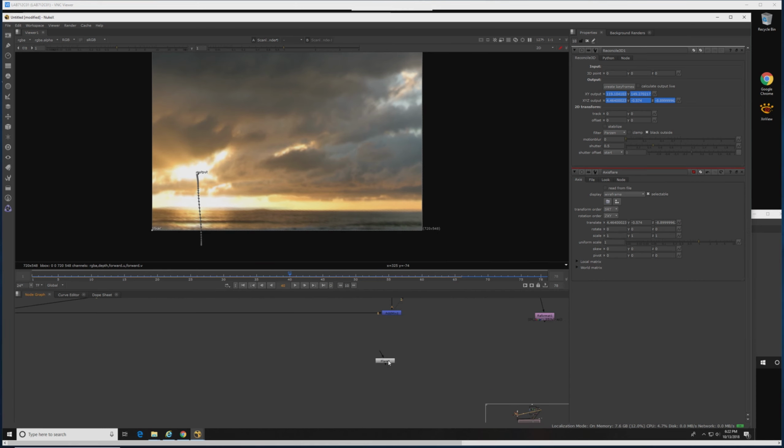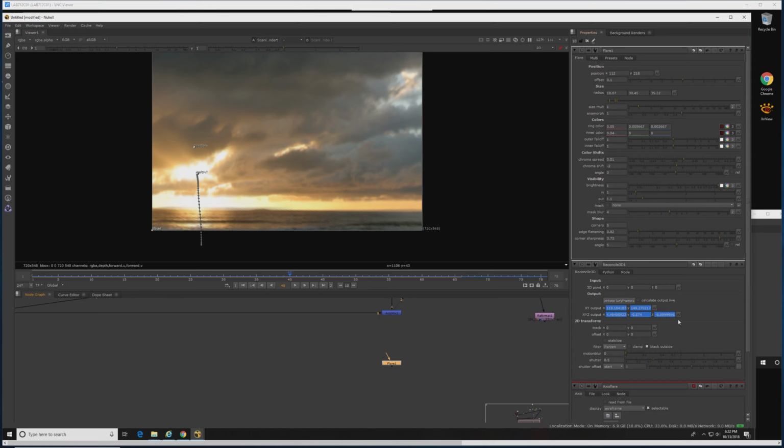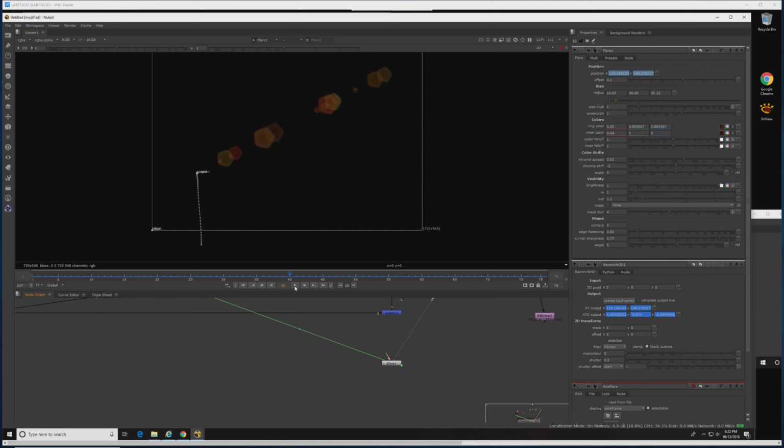Now I want to parent or link that to my flare. So flare, here's my 2D XY output, here's my flare XY positional data. Control click to create a dynamic link, drag with a left mouse control drop. Now if I look at it here and hit play, it's magically animated exactly where that lens flare is.